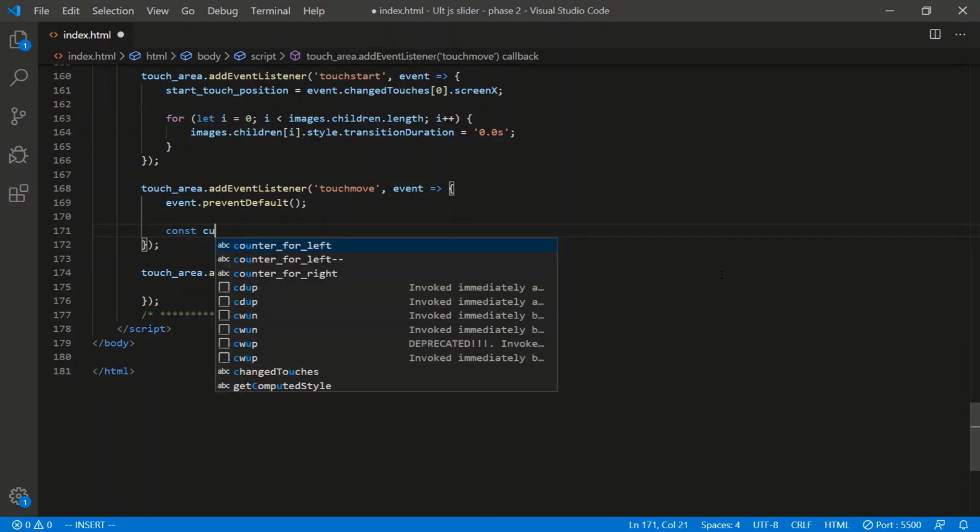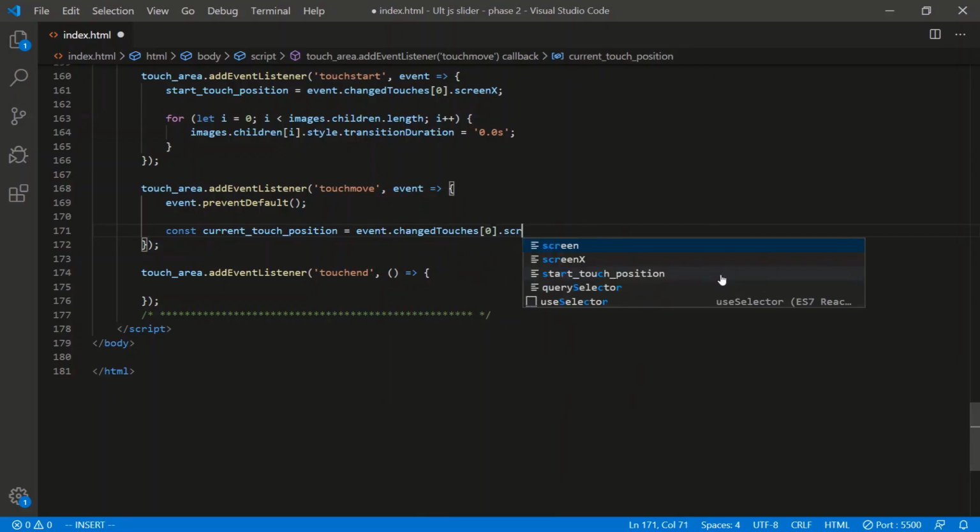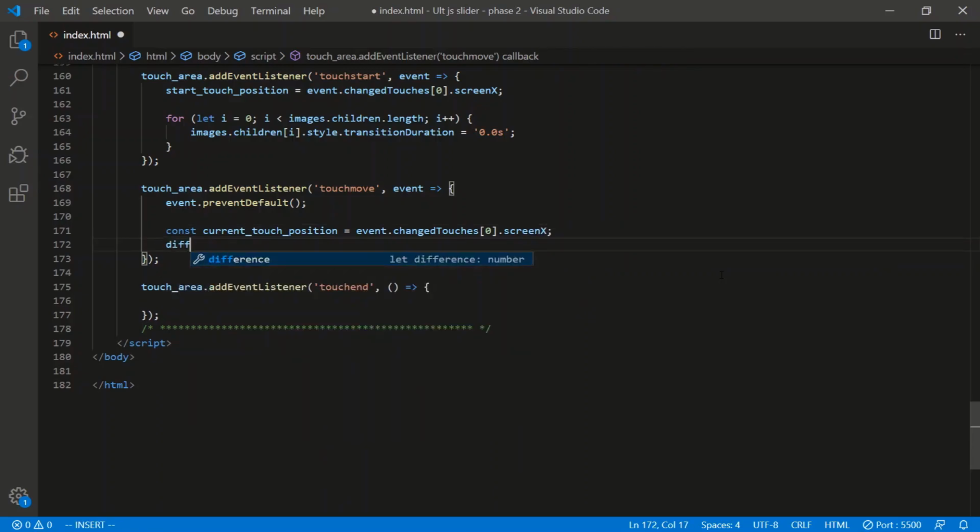So const, we need a current touch position for that. Current touch position, same thing. event.changedTouches[0], and it should be .screenX. So we have the current place they're touching. To get the difference, it's just the current place they're touching minus the start position.